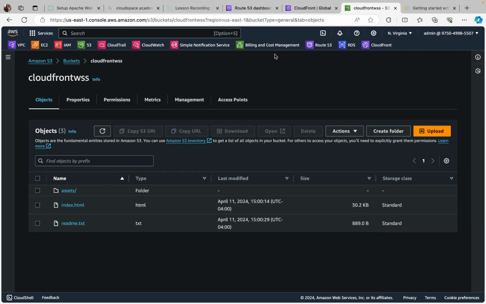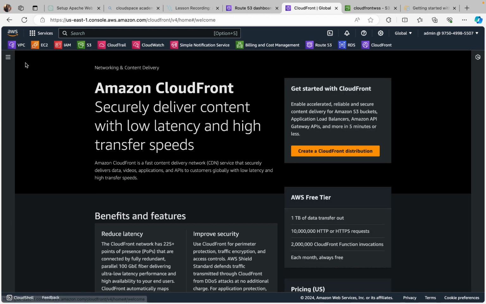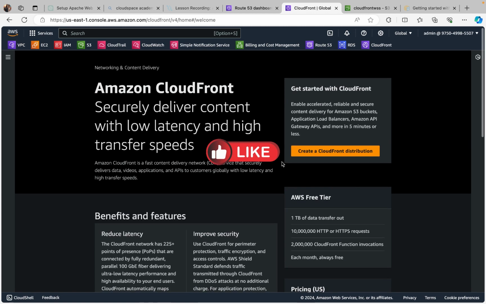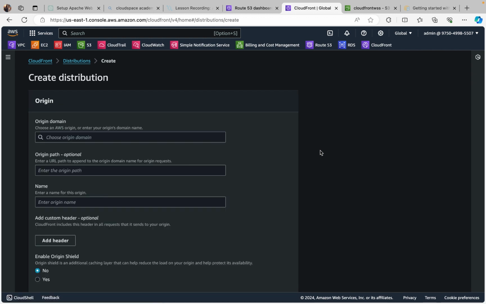So my next service will be CloudFront. This is the dashboard here. So we will come to this CloudFront dashboard here, and with CloudFront we can securely deliver content with low latency and high transfer speed. I mean, there are a lot of benefits that you can have from CloudFront. You can go and read more about CloudFront. So here, let's create a distribution.